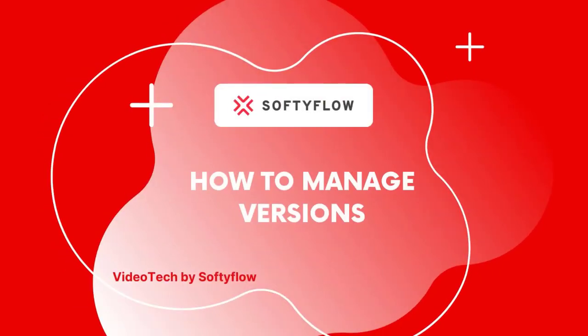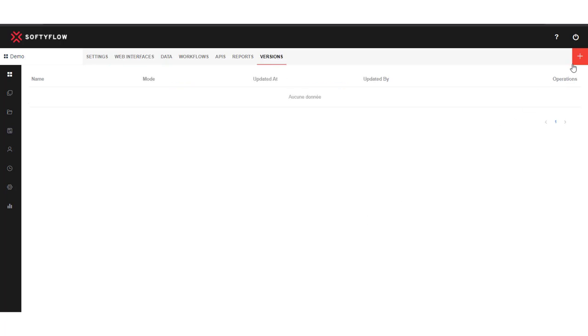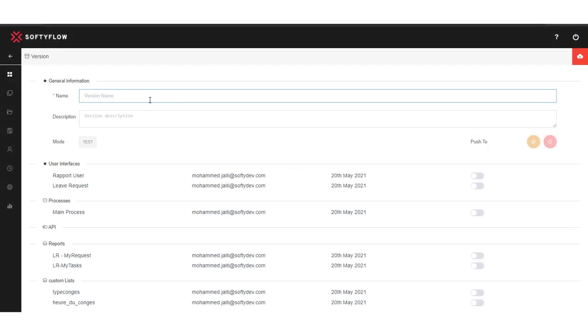Hello, Softyflow provides a method to manage versions of your application. Let's create a version of our application by clicking on the Version tab. We can insert a version name.